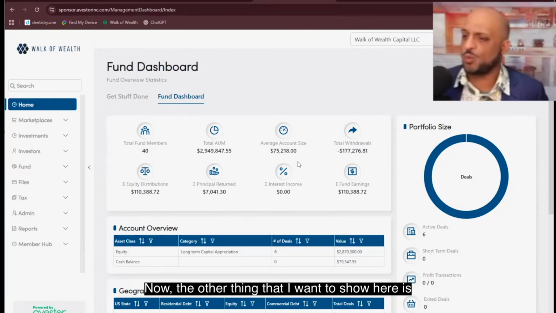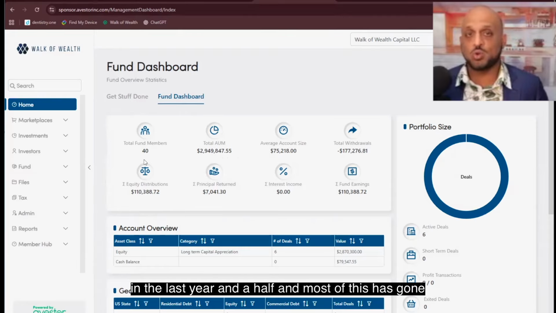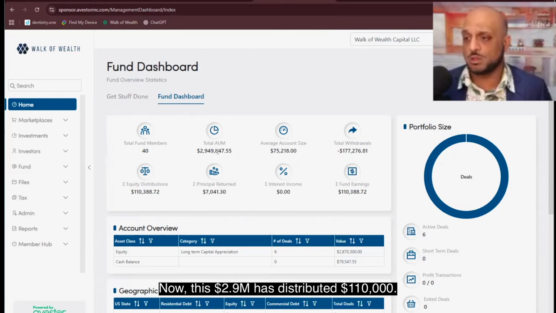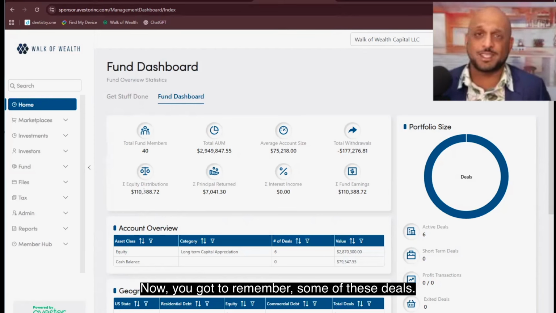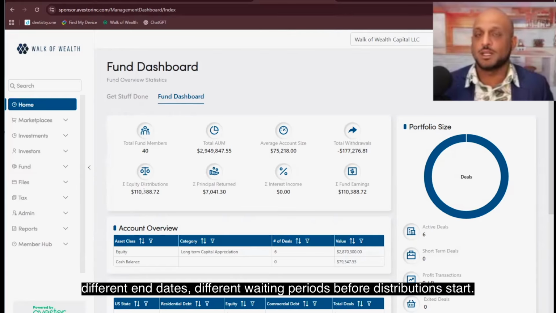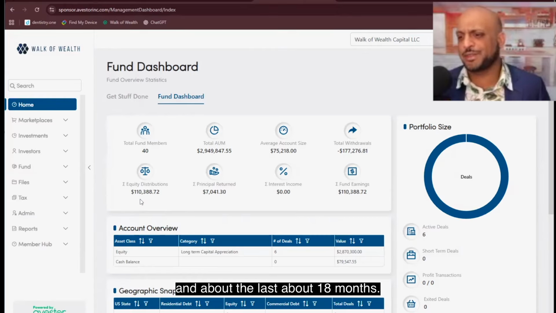Now, the other thing that I want to show here is that this fund has now distributed over $110,000 in the last year and a half, and most of this has gone directly to Walk of Wealth Mastermind members. Now, this 2.9 million has distributed $110,000. You've got to remember, there are multiple different deals within the same fund, and these deals have different start dates, different end dates, different waiting periods before distributions start. But overall, we've distributed over $110,000 in about the last 18 months.